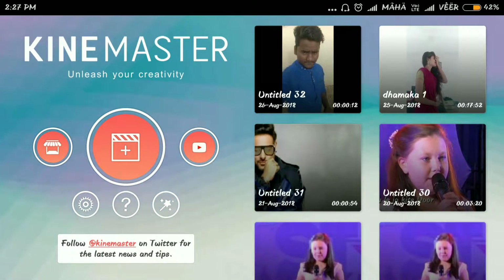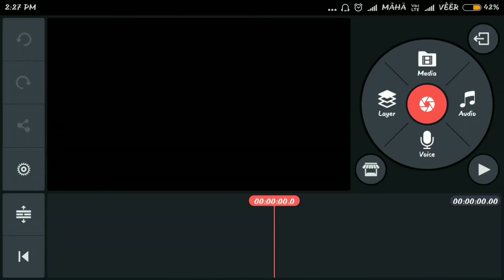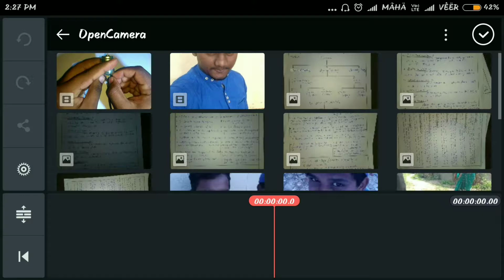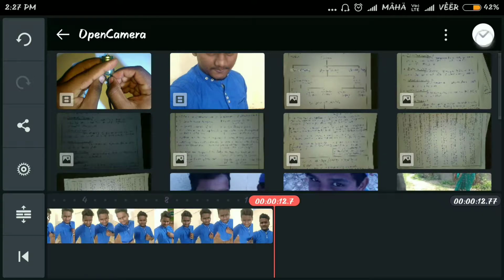To make this video, you will need an app called Kinemaster. It is freely available in the Play Store. Go ahead and download it. Then click on the plus icon right here. Then click on the media option to choose the video which we are going to make. Then click on this arrow mark.